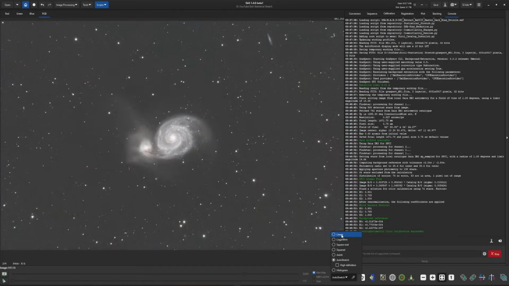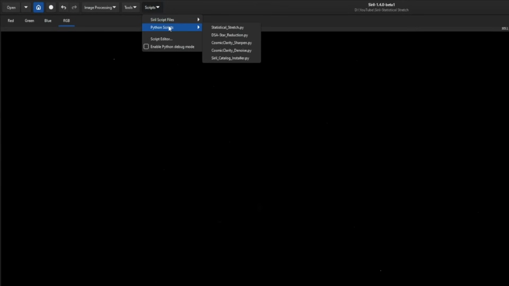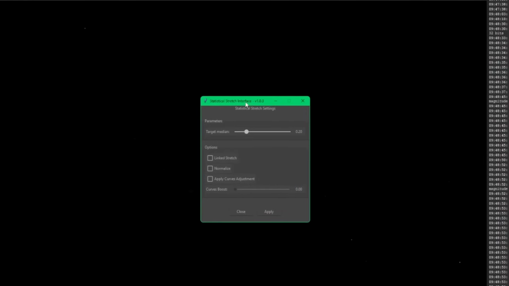I'm going to come out of auto stretch and go back into linear. And again, scripts, Python scripts, and statistical stretch. So let's first talk about the settings that we have available to us. The target median is just that, the desired target median that we want for our image. Frank has said that for galaxies, planetary nebula, stuff that does not fill the entire field of view in your image, a good starting value is around 0.1. And since this is M51, that's what we're going to start with.